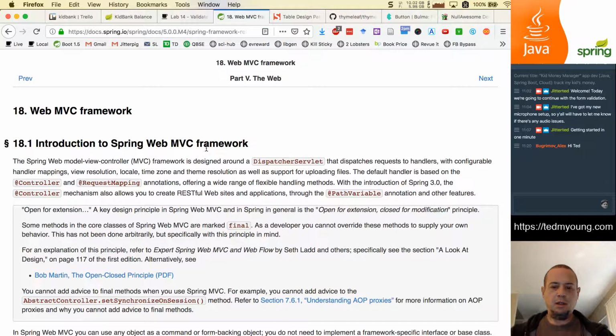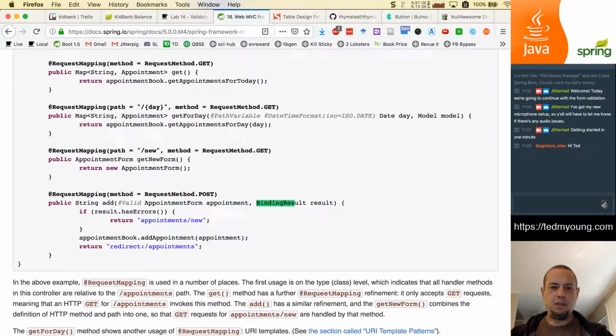So we want binding result. So this goes to appointments new, which returns a new appointment form. So this is basically similar to what we're doing. It's a post method where we're doing a valid on the object. We have a binding result. If it has errors, here it's redirecting to appointments new, which basically takes it to this get method, which gets the form.